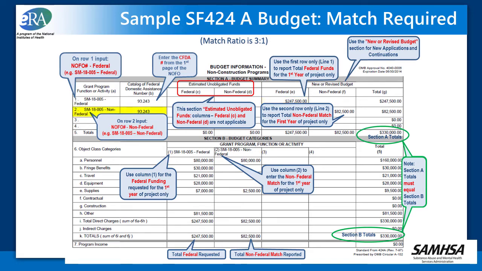The difference now is that you must enter the NOFO number, -non-federal, in row 2, column A, followed by the CFDA number in column B, and the total non-federal matching funds for the first year in column F. At the bottom right of the section, in column G, row 5, you will be able to see the total federal and non-federal amount combined.